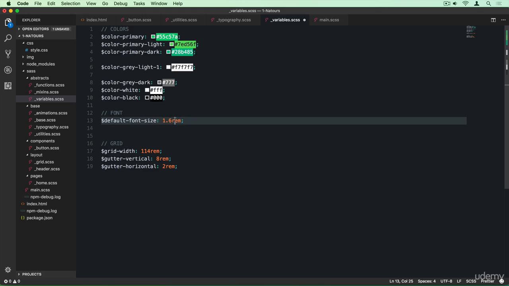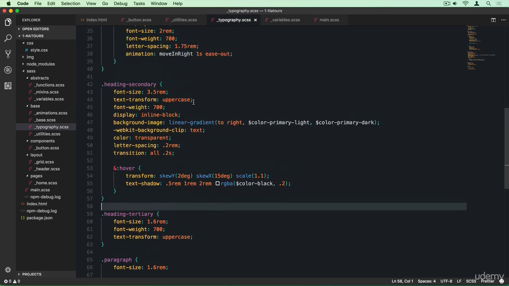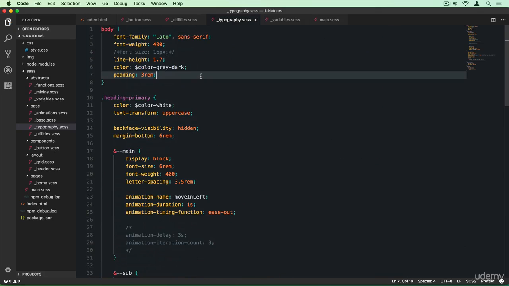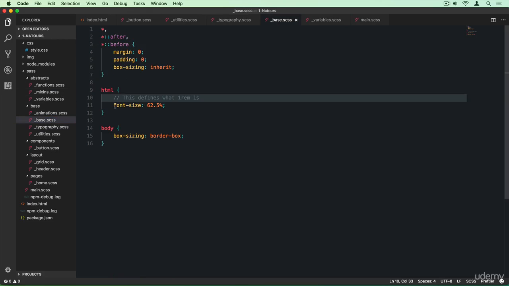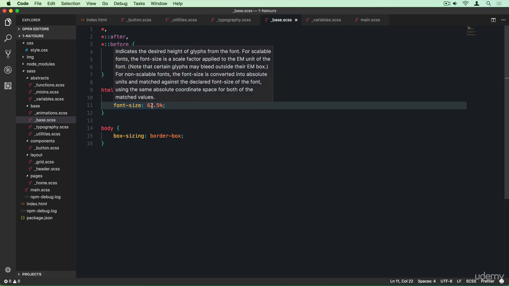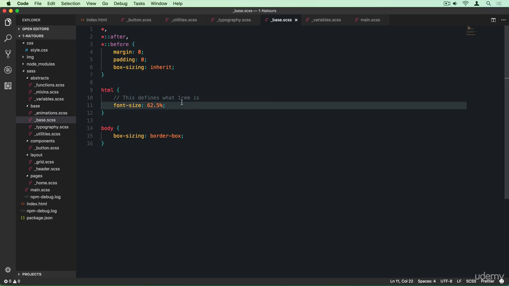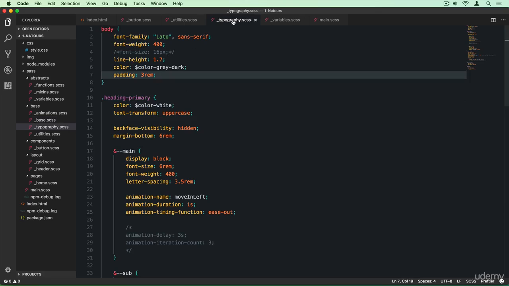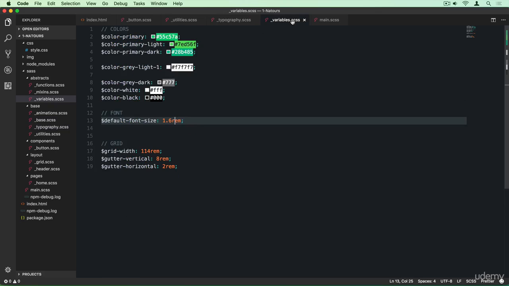Now, please don't confuse that with, where do we have it? Well, it's not here. So please don't confuse it with this 62.5%. We already talked about this. This is just a definition to define what 1 rem is, right? So all we're doing here in this variables file now is to say basically that we're using 1.6 rem all the time, and so we're using a variable for that.